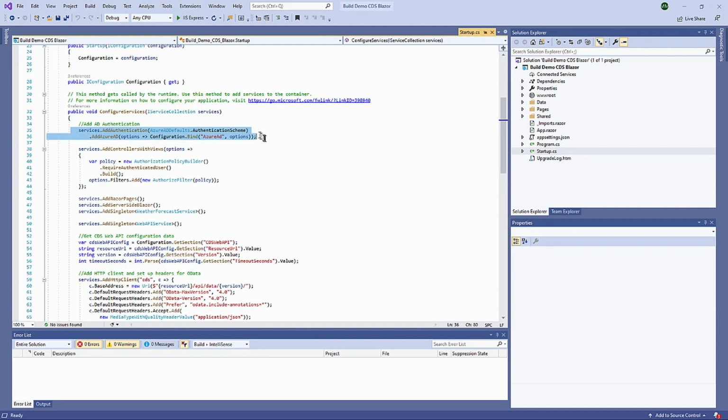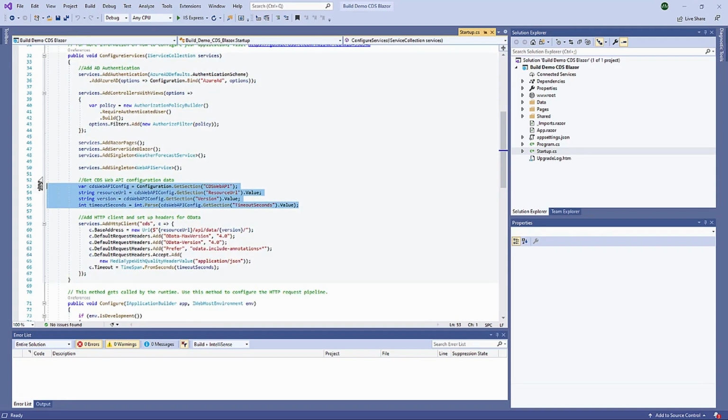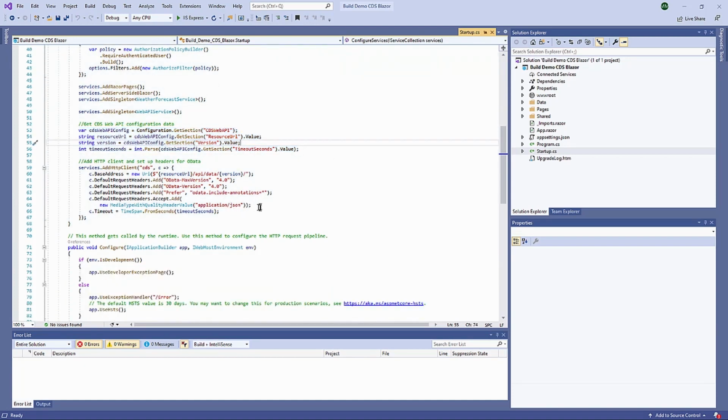Because we're using Azure AD, we're going to go ahead and add authentication here. We're going to read in our config info for the CDS Web API. And then we're also going to add the HTTP client CDS here under services and have that all teed up for us for OData. Great. And so now we've got everything we need in startup set up.